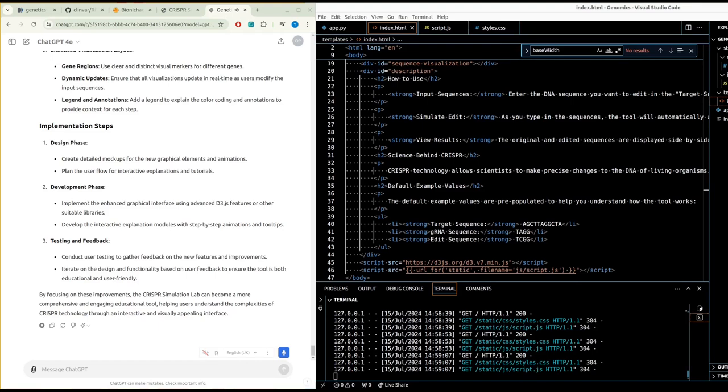By focusing on these improvements, the CRISPR Simulation Lab can become a more comprehensive and engaging educational tool, helping users understand the complexities of CRISPR technology through an interactive and visually appealing interface.